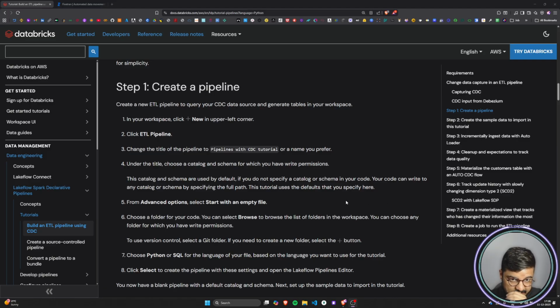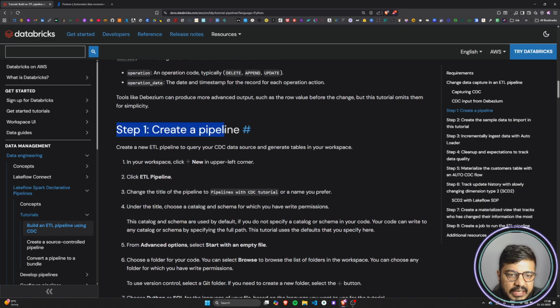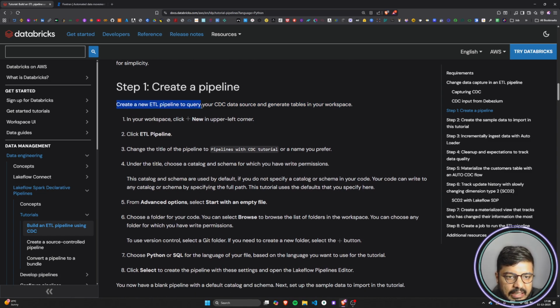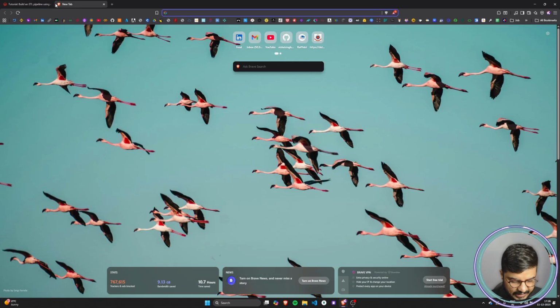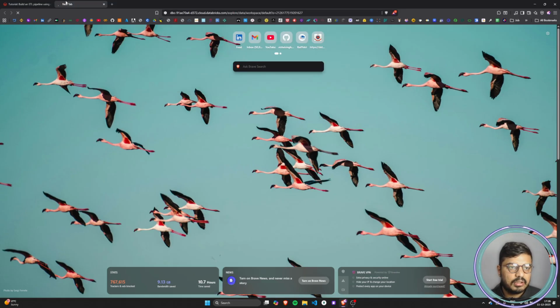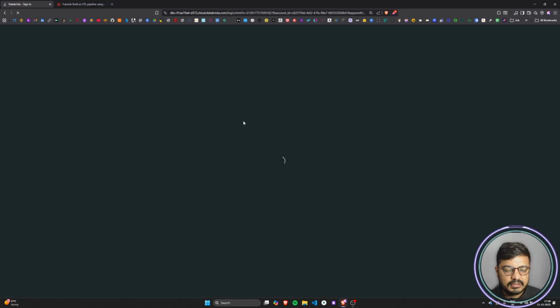Now let's get started and begin to create the pipeline. The first step is to create a pipeline. We will follow each and everything one by one. First of all, we will create a new pipeline to query your CDC data source and generate tables in your workspace. So first of all, let me open my Databricks workspace.